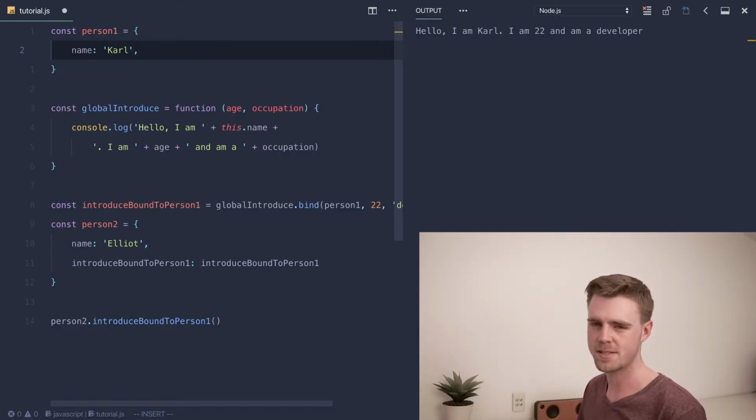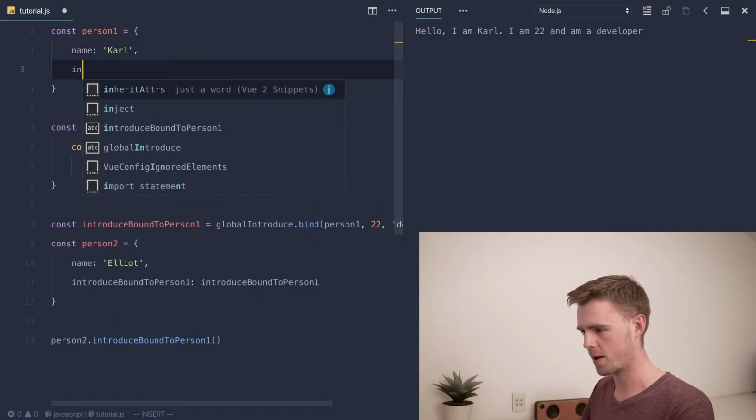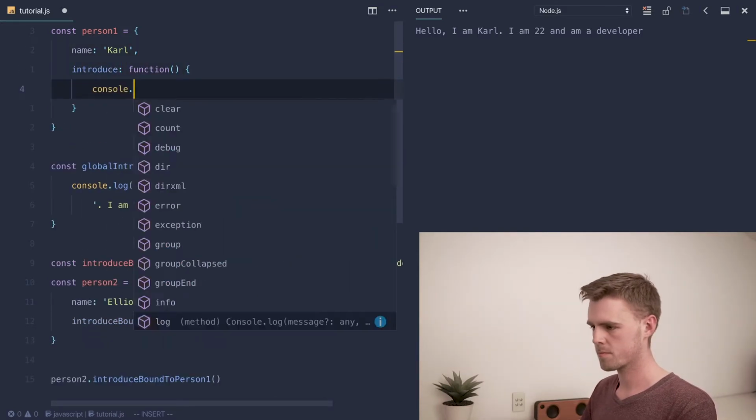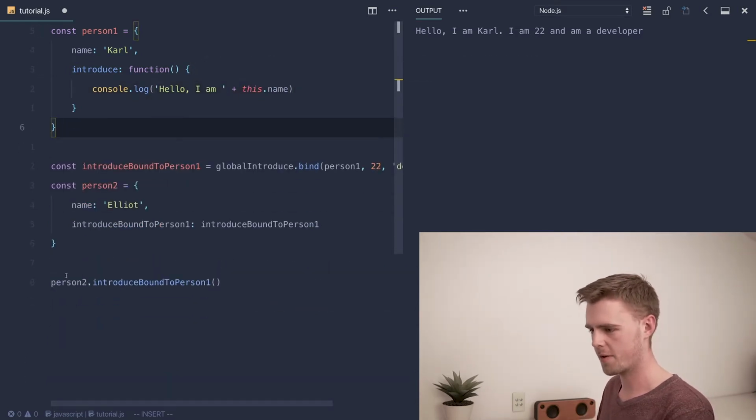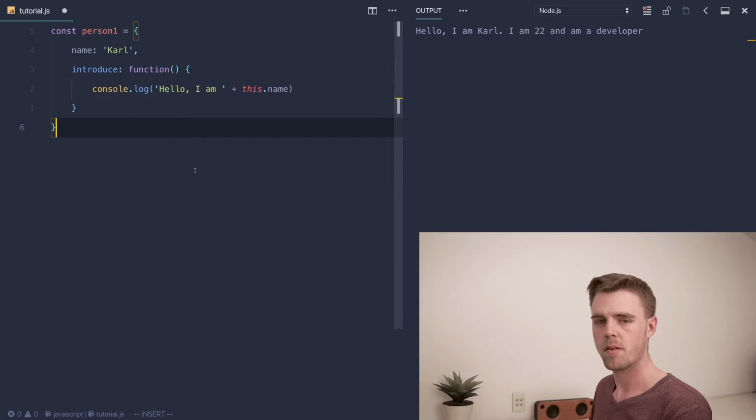Alright, so with all of that out of the way, let's have a look at how this functions in callbacks, because this is an area that a lot of people also get tripped up on. So to talk about callbacks, let's go back to a simpler example where we had a method on person1 called introduce. And we no longer need this global function here. We don't need any of this. So now we're back to our simple object with a name property and an introduce method.